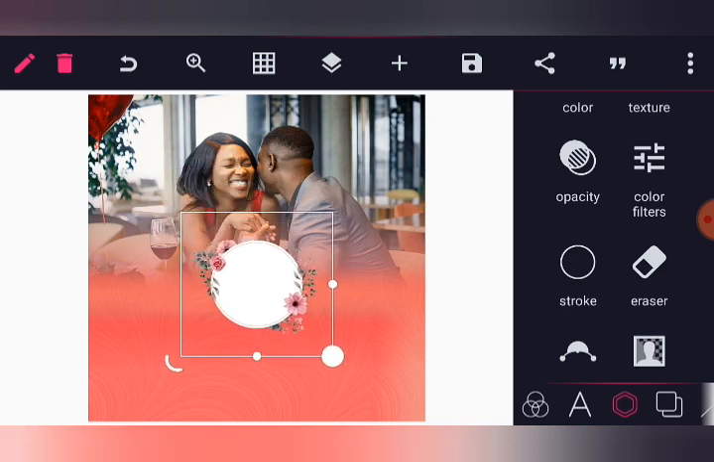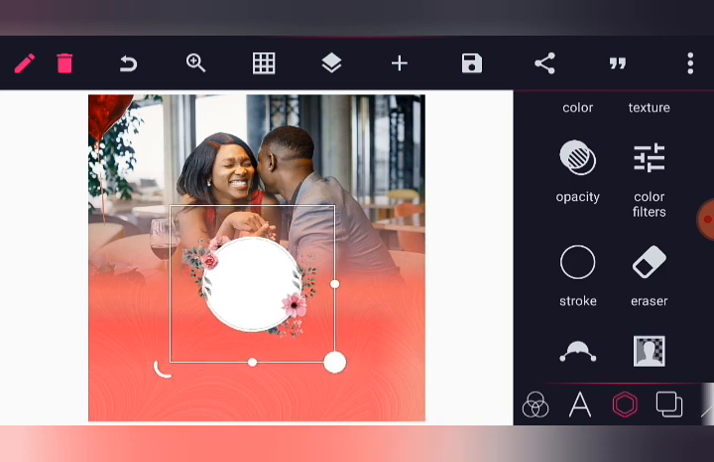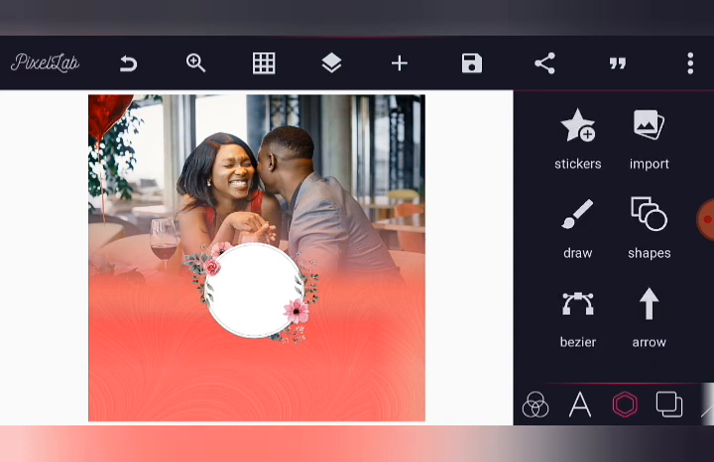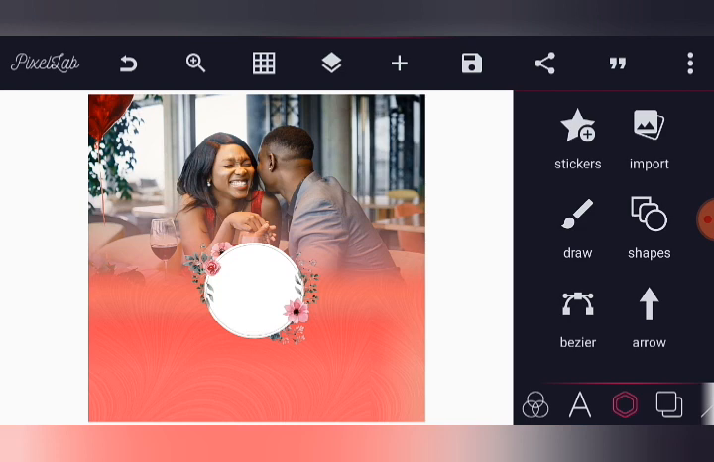I'll reduce it and place it well like this, and then start with my text. I have to add a text.